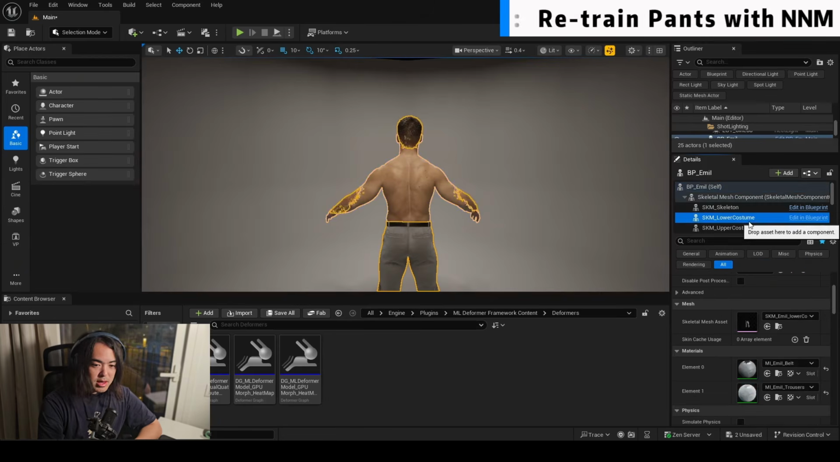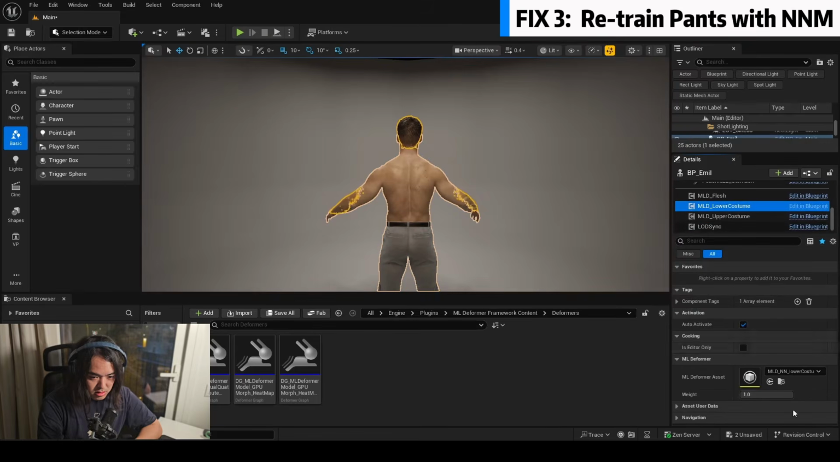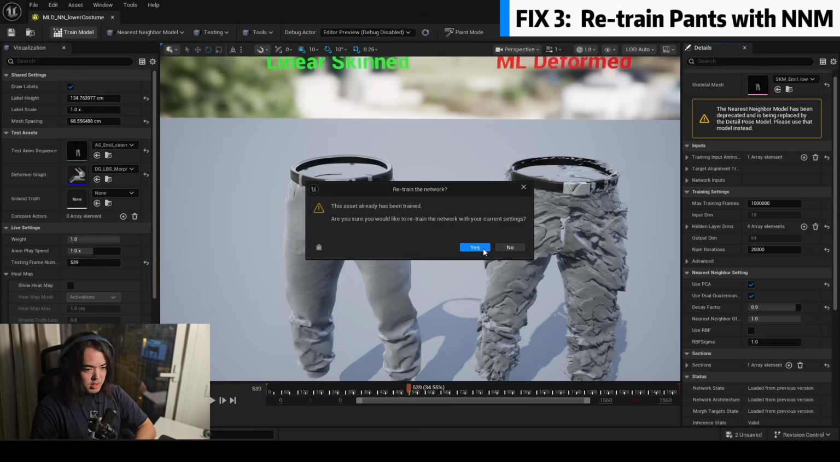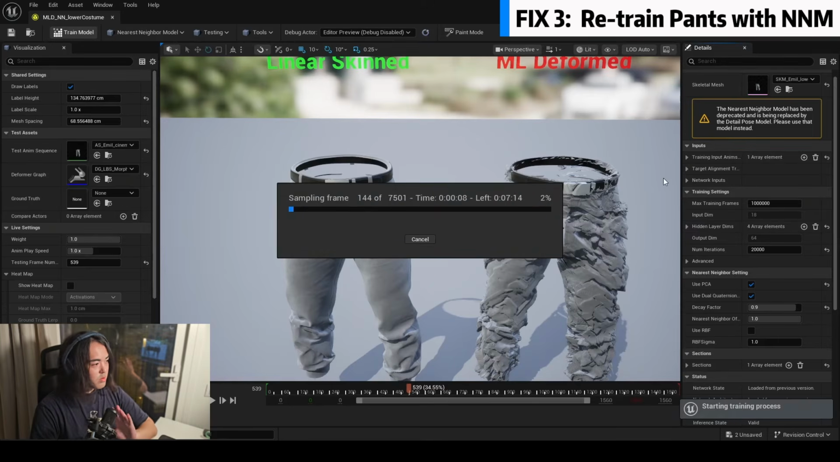All right, now let's train the pants as well, so let's go to lower costume, click the deformation asset. So it says the nearest neighbor model has been deprecated and it's being replaced by the detail pose model. It's coming in 5.7 onwards, but there's not much information out there just yet. To be exactly sure it's working how it used to be working, we can just use the nearest neighbor model because they are just different algorithms to train. Cloth used to be using the nearest neighbor model, but it seems like they are now using the detail pose model. But again, let's use the nearest neighbor model for now. Just click train model. Yes, you don't have to change anything and just let it run for a bit.